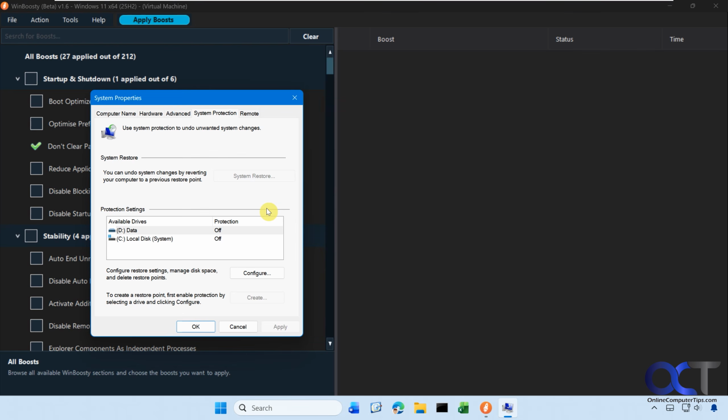Some people don't like to use system restore because it takes up disk space on the computer, but I recommend using it because it has saved me a few times recently, where Windows just decided to crash and said it couldn't be repaired. Fortunately, I had a system restore point that saved me so I could get back into my computer without having to redo things.